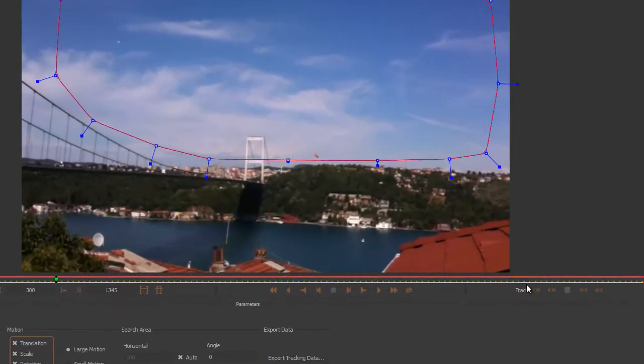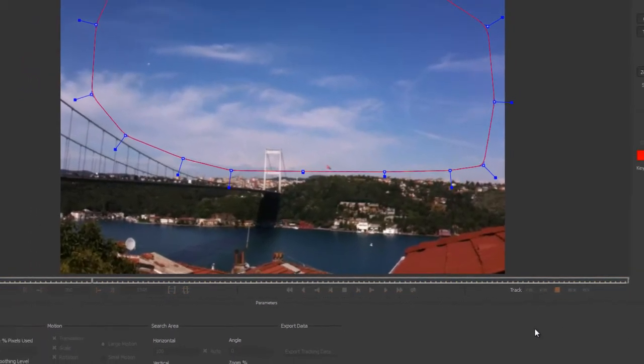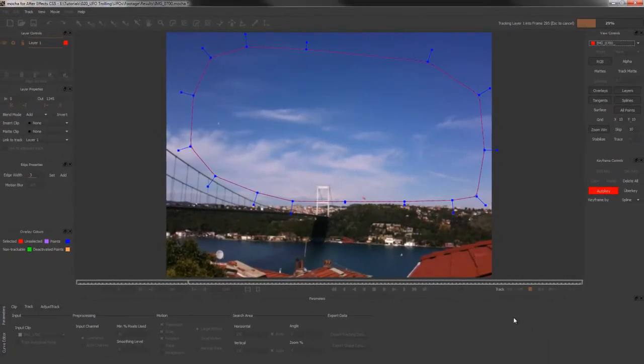Now in here you have track controls, and since we're somewhere inside the video already, I wouldn't say in the middle, I'm going to track from this point backwards and then from this point forward. So let's just do a backwards track, click the button and watch the results.